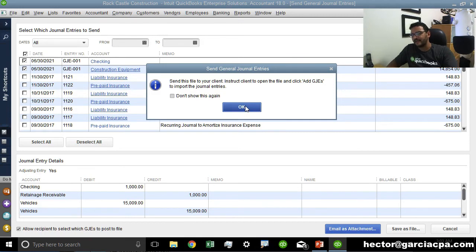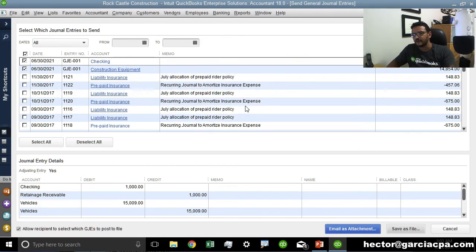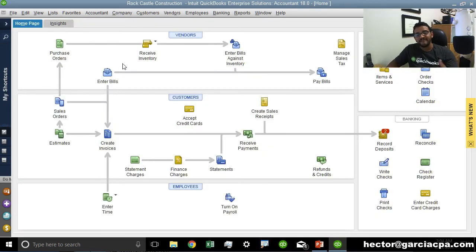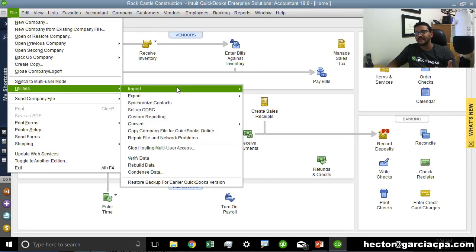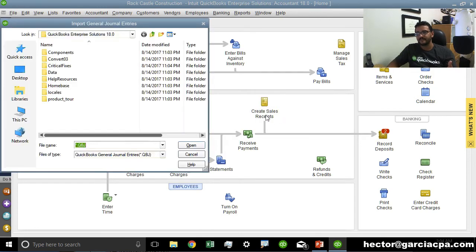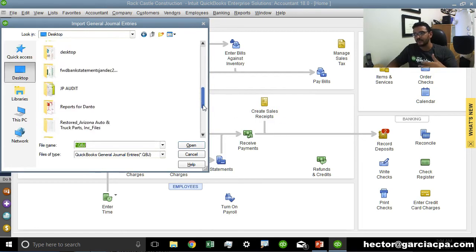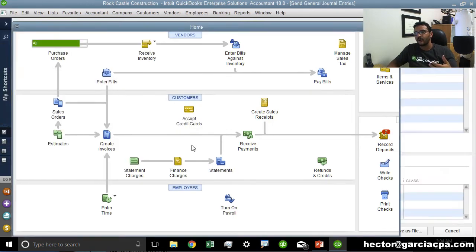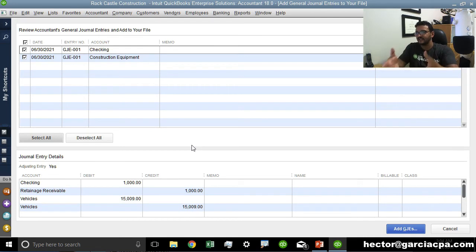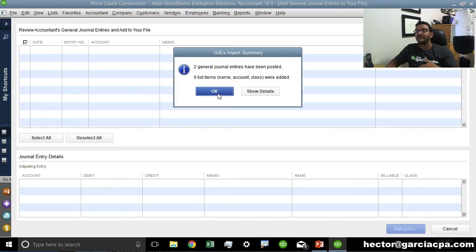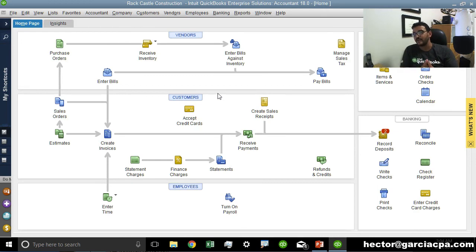So again, I'm either going to email it or send it to my client with some USB or CD or some portable device. And finally, assuming that I'm back on my client side, they're going to click on the File menu, Utilities, Import, General Journal Entries. And they're going to select the file that they either got emailed or got with some portable media device, click on Open, and it'll give you a preview saying, hey, by the way, these are the journal entries that your accountant is trying to send you. You're able to preview them and select which ones you're going to import. Hopefully they'll import them all. Then you click on Add General Journal Entry and you hit OK. And basically both of those journal entries will be created, including any new accounts being created in the process.